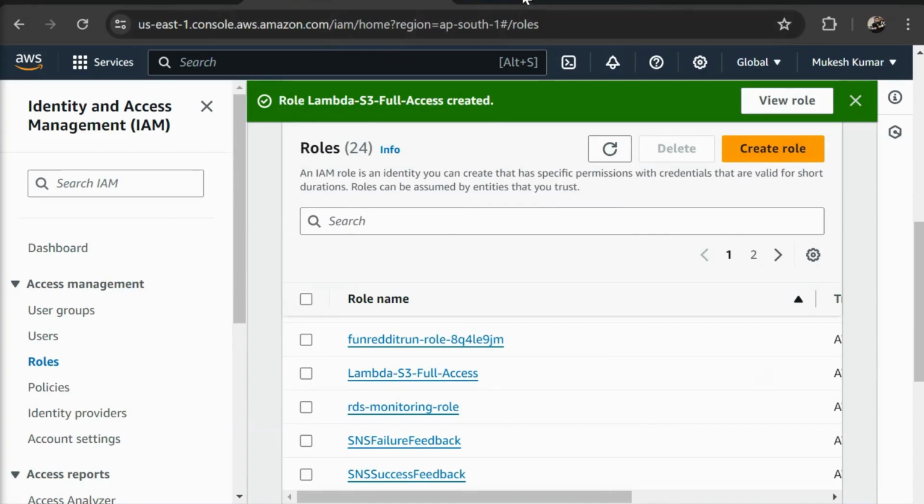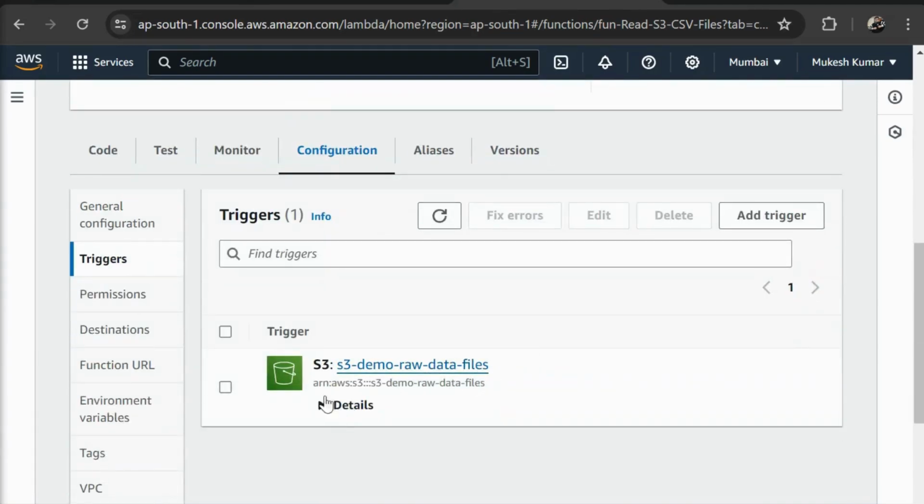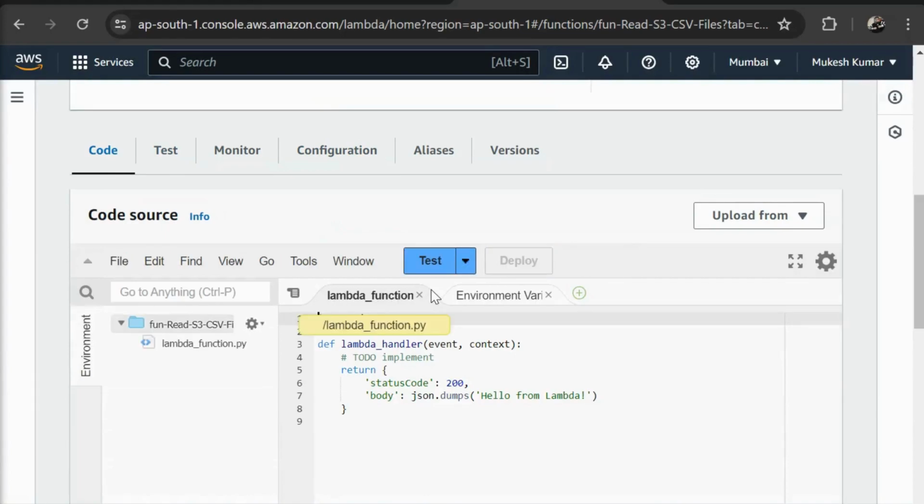Now in your function you can see you have created your role and permission to read your CSV file from S3, then add trigger and the layers. In this case we are not using any external Python package. And here in the code section, you can see the import json.